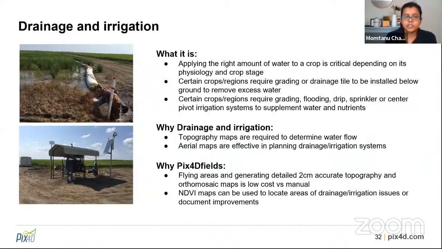Another application that most people use precision agriculture for and Pix4D Fields for is drainage and irrigation. So applying the right amount of water to a crop is critical, depending on the crop stage. And certain crops also require drainage tile to be installed to remove excess water. Then certain crops require different types of irrigation systems to supply water and nutrients.